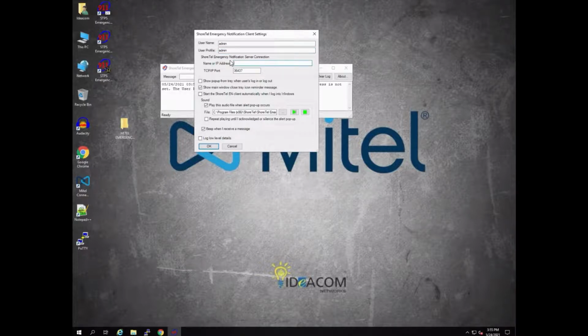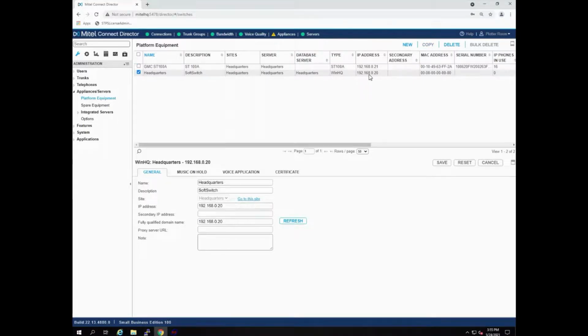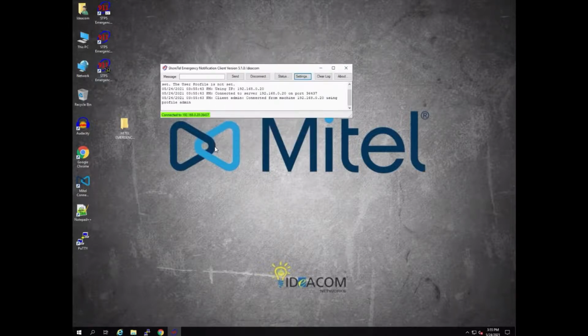Next, you want to type the IP address of your Mitel headquarters server. You locate that by going to the Mitel Connect director, logging in, going to administration, appliances, servers, go to platform equipment, and here's your headquarters server here, the WinHQ, 192.168.0.20. So that's what I'll enter in here, 192.168.0.20. Then click OK. Once you see the connected to, which is your server IP address, and it's green, you're good to go. The client is now set up.